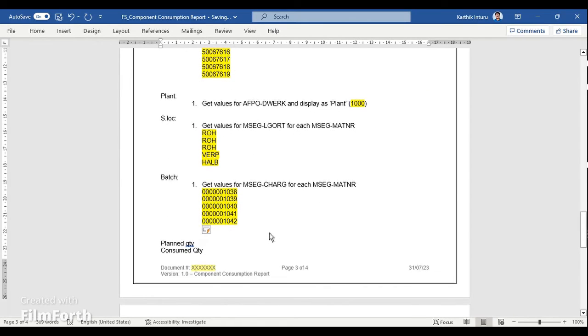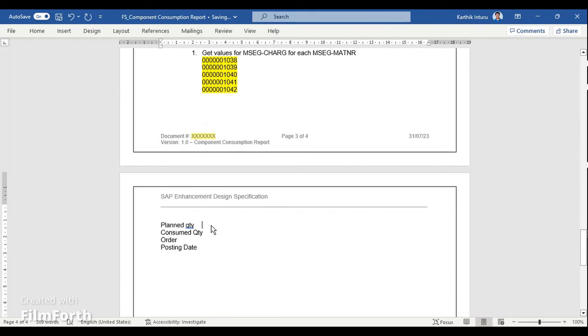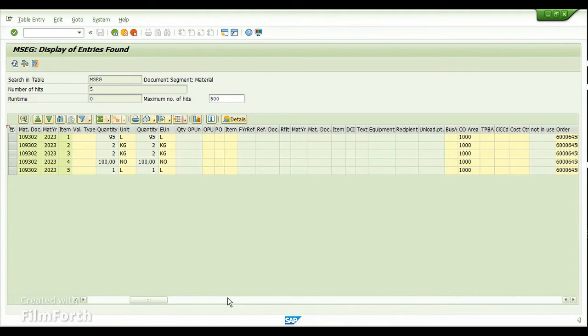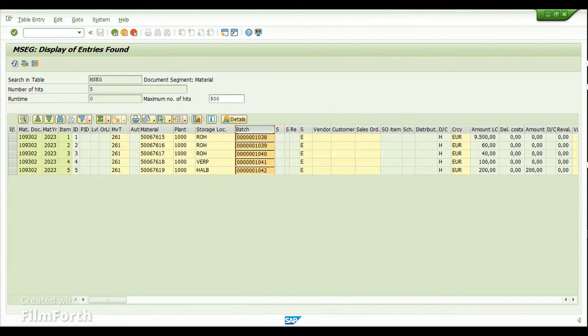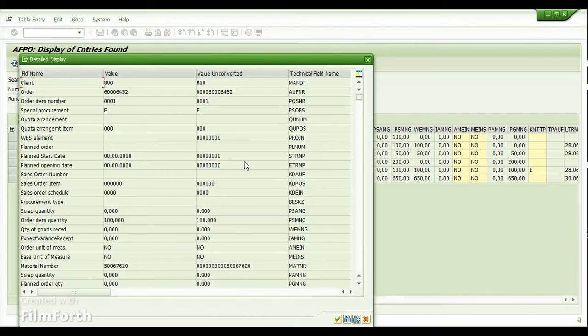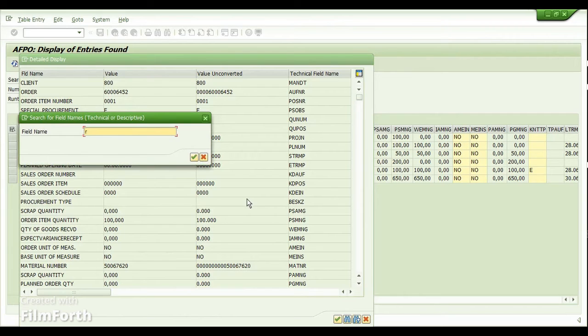And then the planned quantity. The planned quantity is not available in the MSEG table. Why? Because the quantity that we have here is basically the consumed quantity, right? So we will not have those details over here. So for that, you can go to AFPO and get the details of the reservation number. Why? Because the reservations that have been saved for all the components against a process order or a production order will be based on the reservation number. So the technical name for the reservation number is RSNUM.